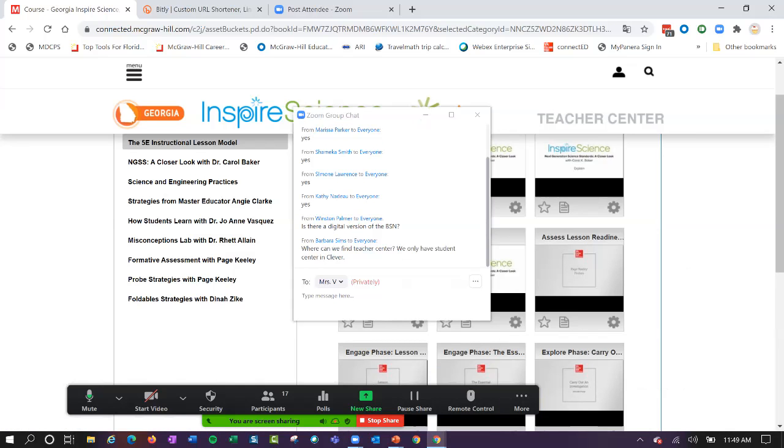So I see another question has come in. Where can I find the teacher center? We only have student center inside of Clever. Okay, so I will talk to Christina, or Christina, I don't know if you want to come offline and let the teachers know, but you should see both. You should see the teacher center and the student center.